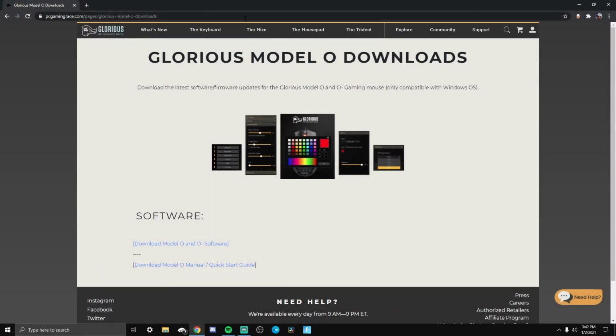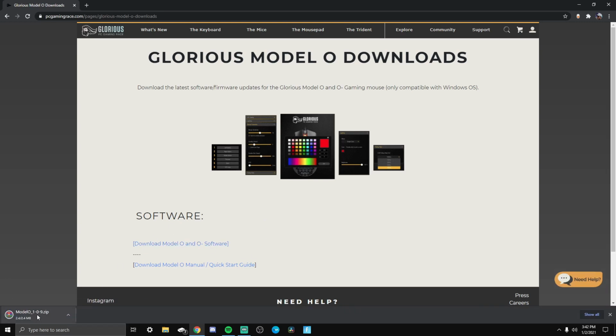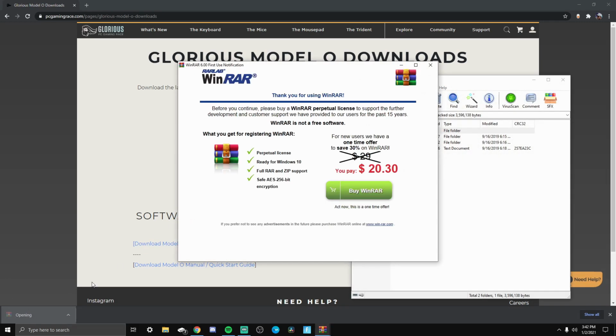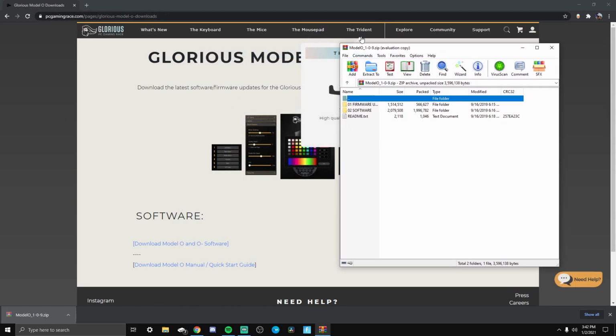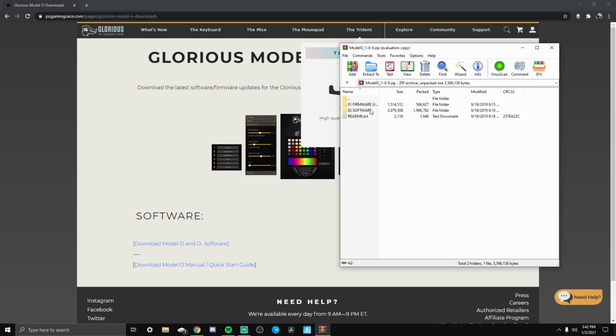I'll have a link to this in the description as well. And yeah, once you get to this site, you want to click this link right here: Download Model O and Model O Minus software. And you want to click it right here. And it should bring you to this page. You might get a couple pop-ups. Just click out of that. And you're going to see two things. No, actually three things: firmware update, software, and readme.